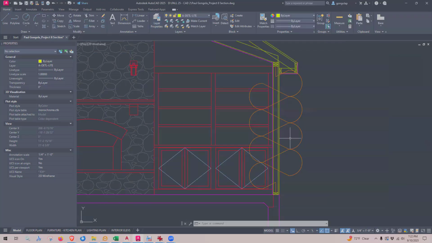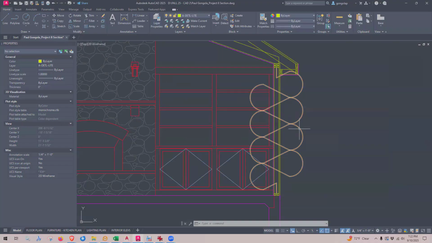So, all right, my line has turned into these crazy curvy shapes, and that represents bat insulation. So what is bat? There's a couple different kinds of insulation. There is bat insulation and there's rigid insulation.